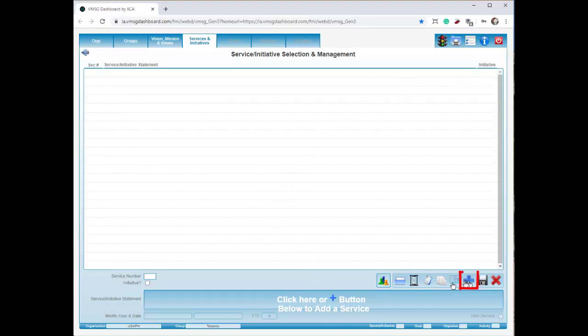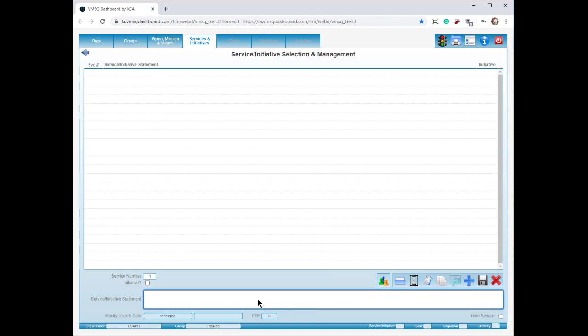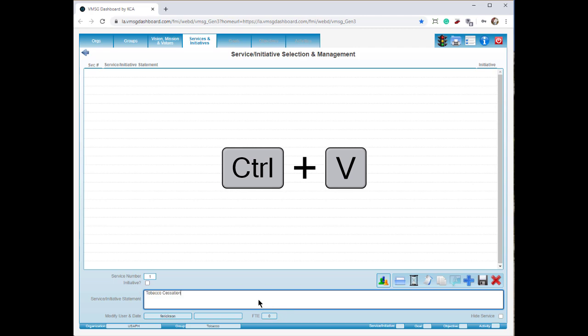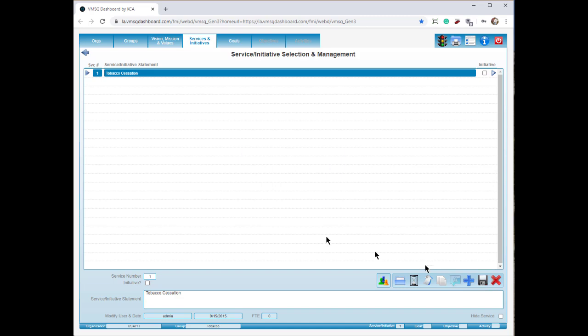Either I can hit the plus button here, or when I'm adding the first service in here, it's going to make me hit this button down here. So I'm going to hit that. Now I'm going to hit Control-V as in Victor to paste that into there, and I'm going to go ahead and save it. Now, if you wanted to mark this as an initiative, something you're going to be doing in the future, then you could mark this checkbox here as initiative. Typically, it might be a service at this point in time. So now we have the service in there.